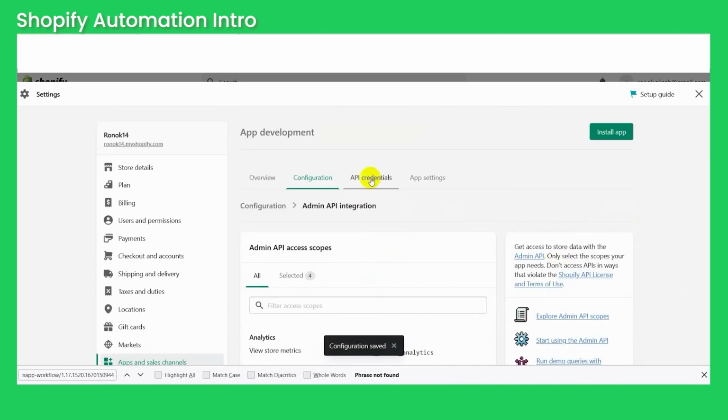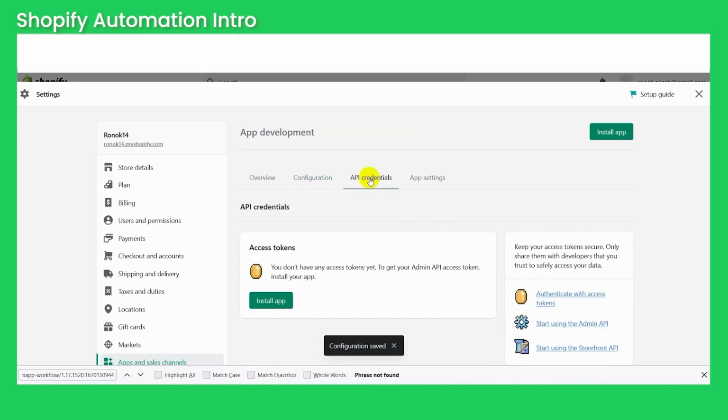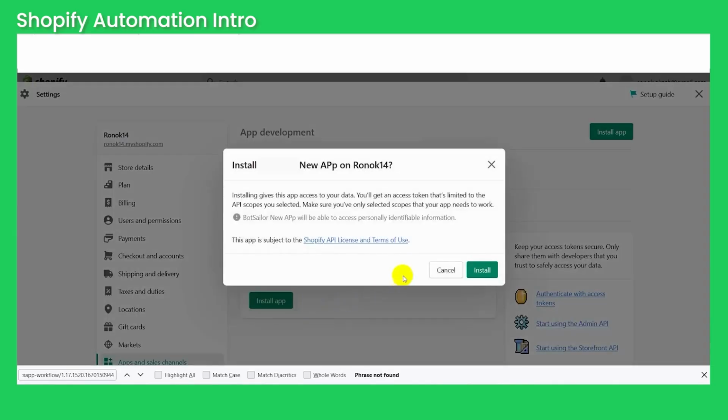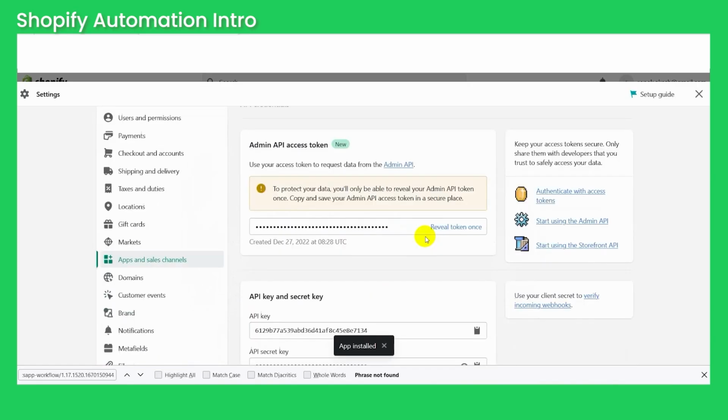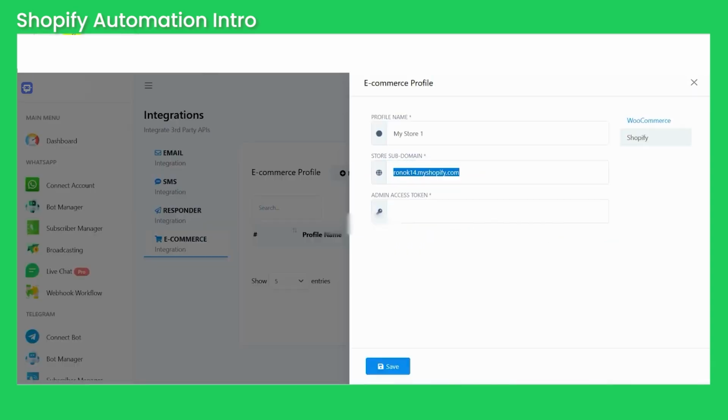Then, go to API Credential and click on the Install App button. Click Install again. Here, we will get the Admin API Access Token. We can reveal the access token only once. So, we'll copy it and save it somewhere safe as well as add it to BotCommerce. Let's click on the Reveal Token once. Copy it and paste it on BotCommerce. Save it. So, this is how we can integrate Shopify with BotCommerce.